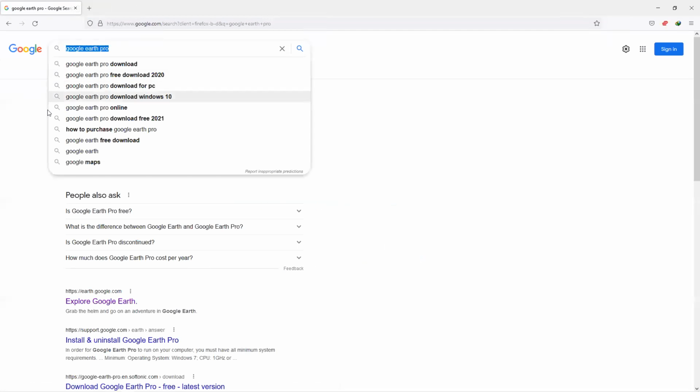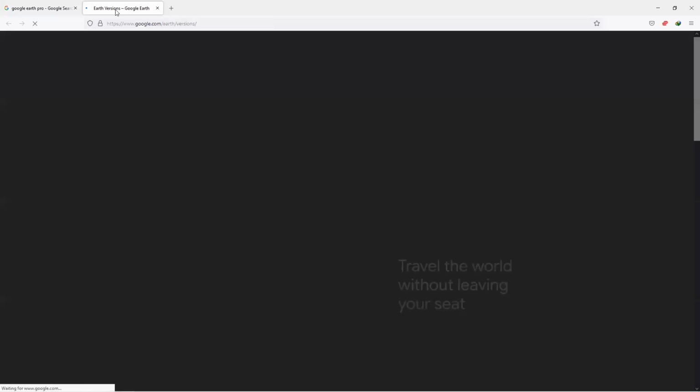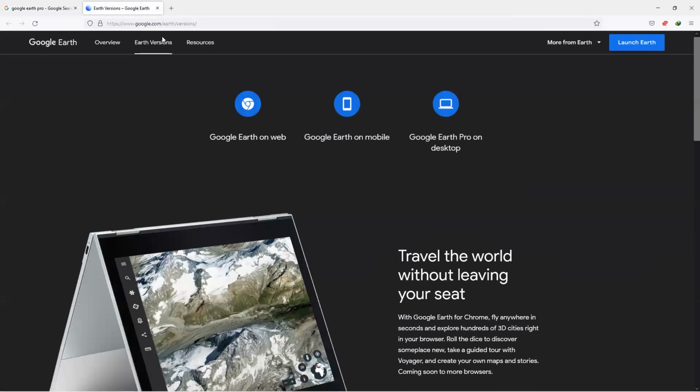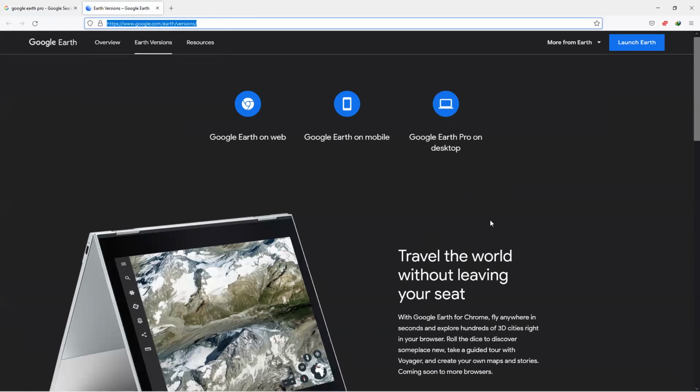Yeah, so we have this Google Earth Pro, and this is the result that it shows me. So there's this result that shows Earth versions, Google Earth. So let me just open the link. Yeah, and this is a link that is google.com/earth/versions.